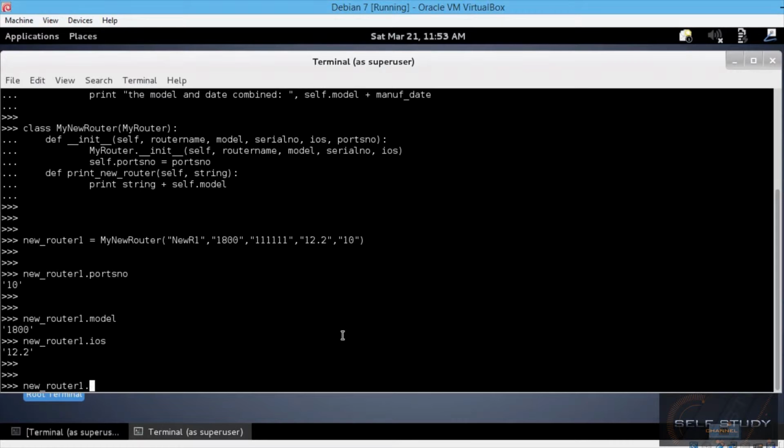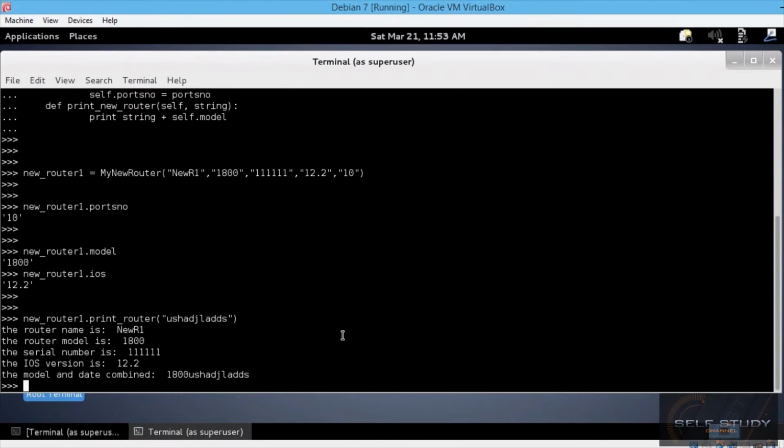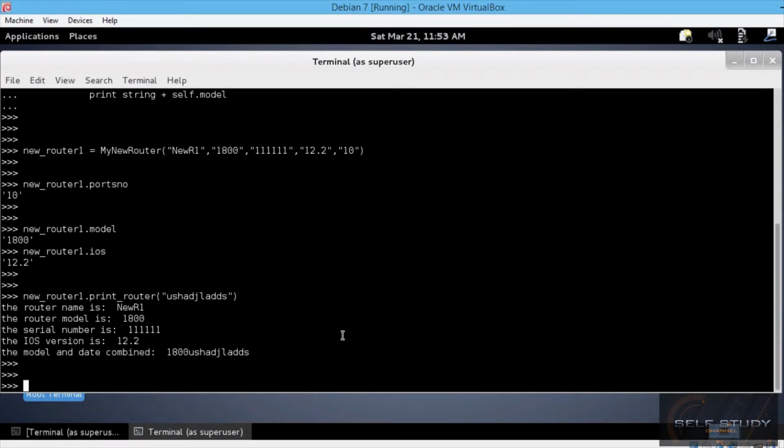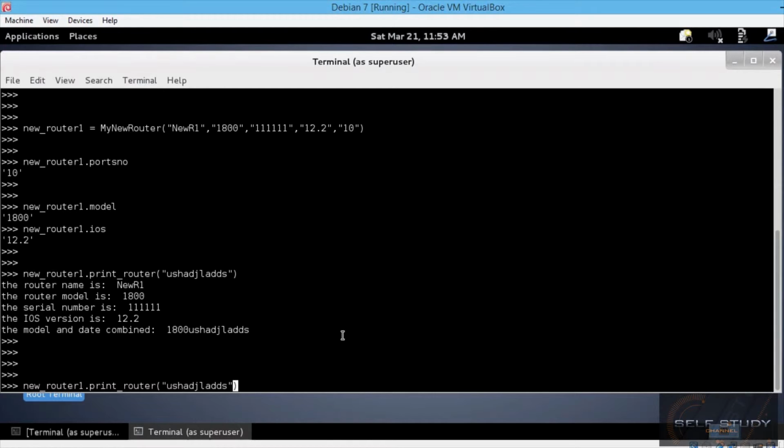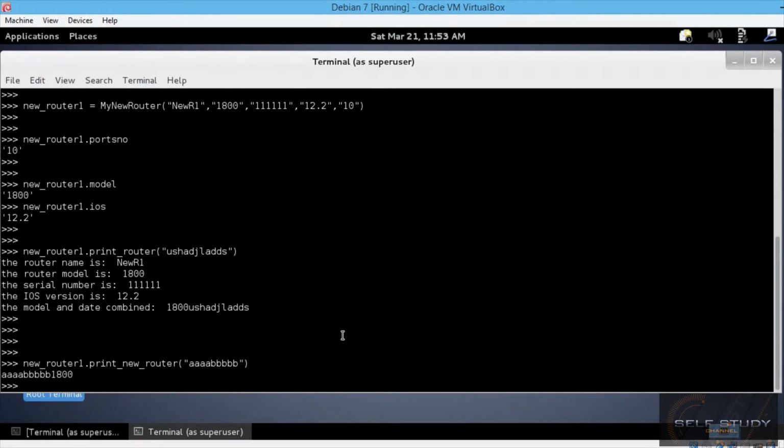Now let's access the method from the parent class using the same instance or object. So new router dot print underscore router, and let's type in some random string. Okay. And indeed, the method inside the parent class is executed successfully. Nice. Now let's do the same thing with the method defined in the child class, called print new router. So new router1 dot print new router. Okay, another string, and this is successfully executed too.